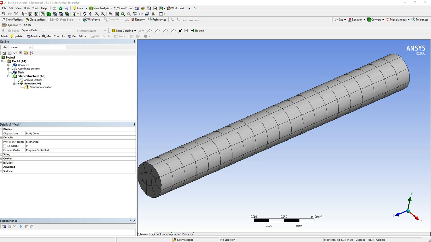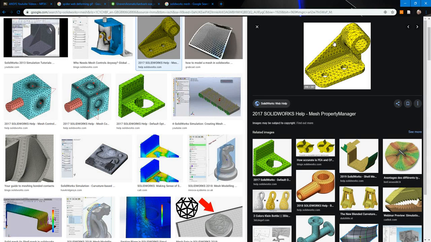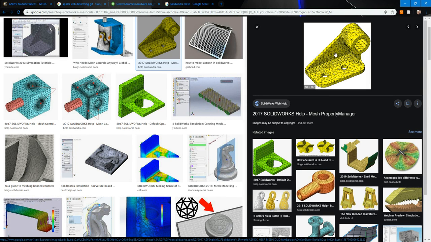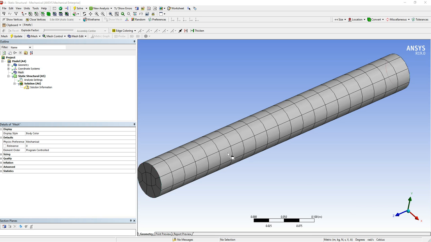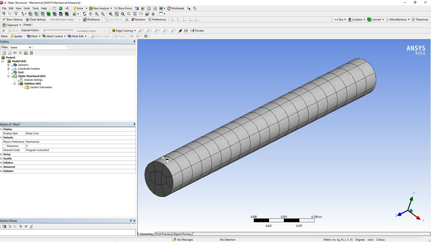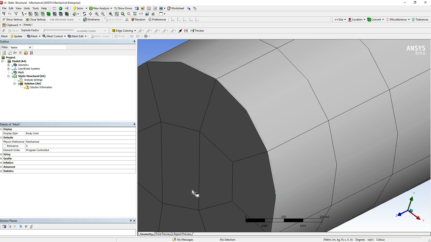Let me just find one. Oh, this is a great example. Two seconds, let me bring this across. See here how everything there is all in triangles. This is purely because it's only got access to tetrahedral meshing procedures. ANSYS and some of the bigger end FEA systems have the ability to use multi-mesh methods.